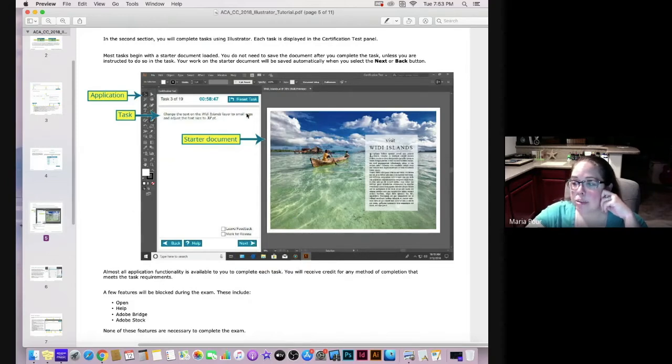If you can't remember how to make things in small caps and you don't want to waste all your time doing that, then mark it for review. Small caps is a setting. You're not just going to hit caps lock and type in caps lock or anything like that. Almost all of the application functionality is available to you in each task.